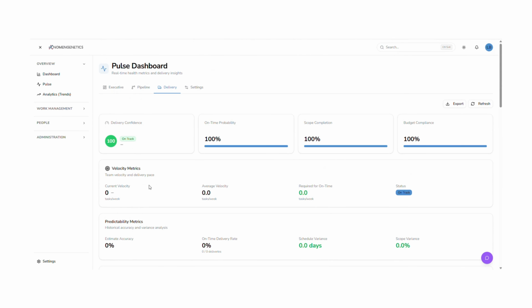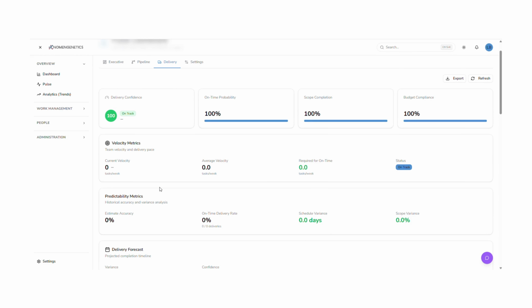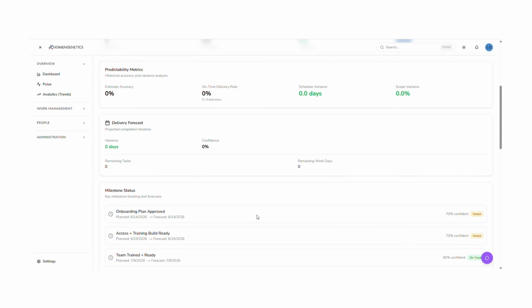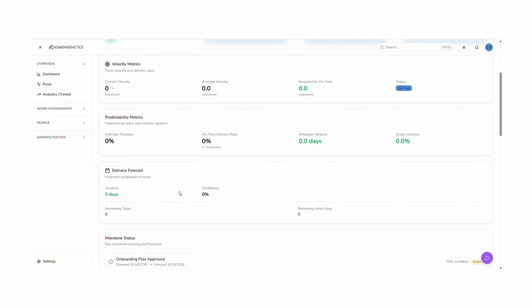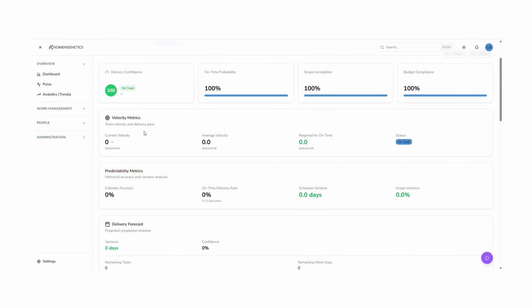Start with delivery confidence and on-time probability. These areas help you review whether the project appears stable from a timing and delivery perspective. If confidence is strong, continue monitoring task updates and milestone progress. If confidence drops, review overdue work, blocked tasks, missing owners, milestone dates, and remaining tasks. The score is only the starting point. The real value is understanding what is driving the score and what action may be needed.